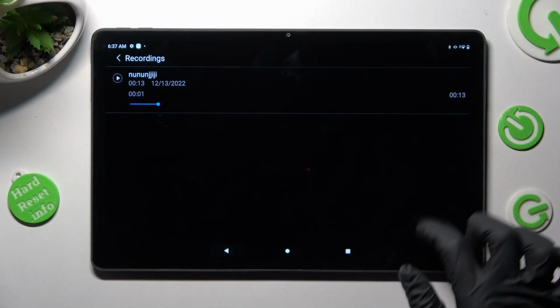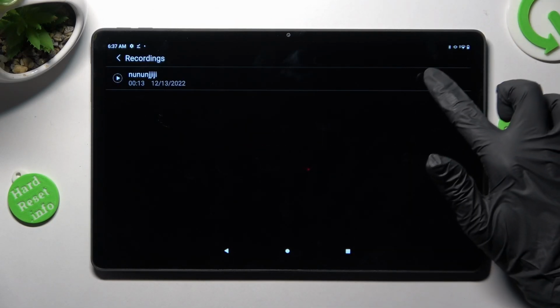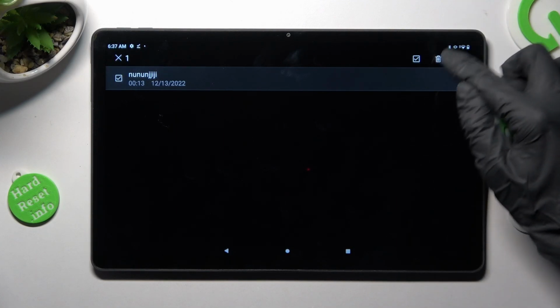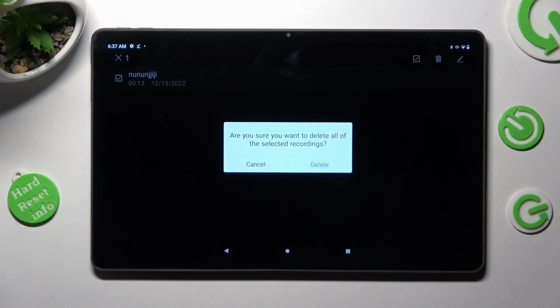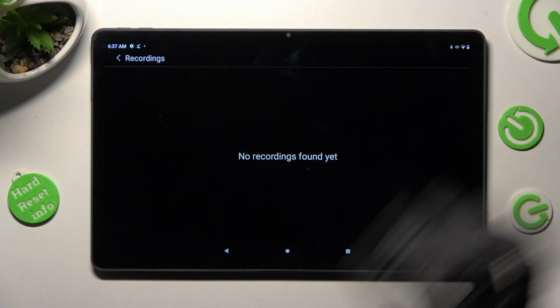If you wish to get rid of it though, you need to go back, then hold it, choose this bin icon at the top right corner and confirm your choice by choosing delete in this pop-up.